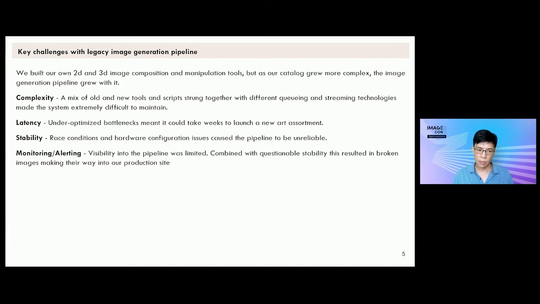And over time, we've built up a lot of technology to support the unique needs of the business, and that definitely includes image generation. So we've built up both the 2D and 3D capabilities to manipulate images and transform them for product image use. So we've built an ImageMagick-based composition and transform tool for our 2D images. And we've built a WebGL-based 3D mesh rendering tool for our 3D images.